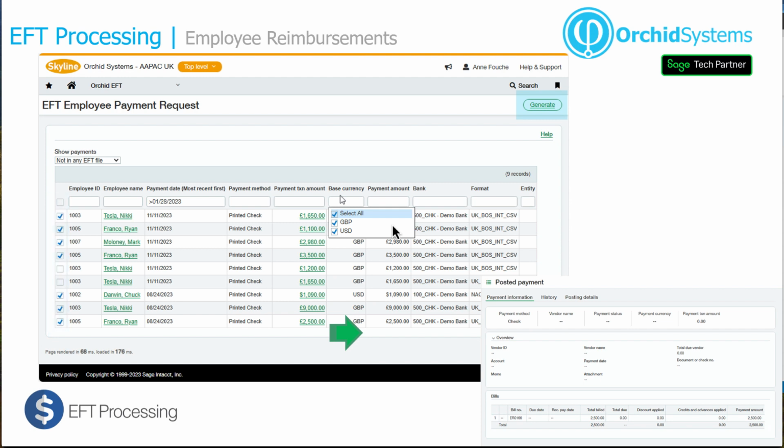And what EFT will do when you click generate, it will create you an EFT file per bank and file format combination. On the screen you can also hyperlink to the employee to check the EFT details, or you could hyperlink to the transaction to confirm that's the one that you want to be paying now by EFT.